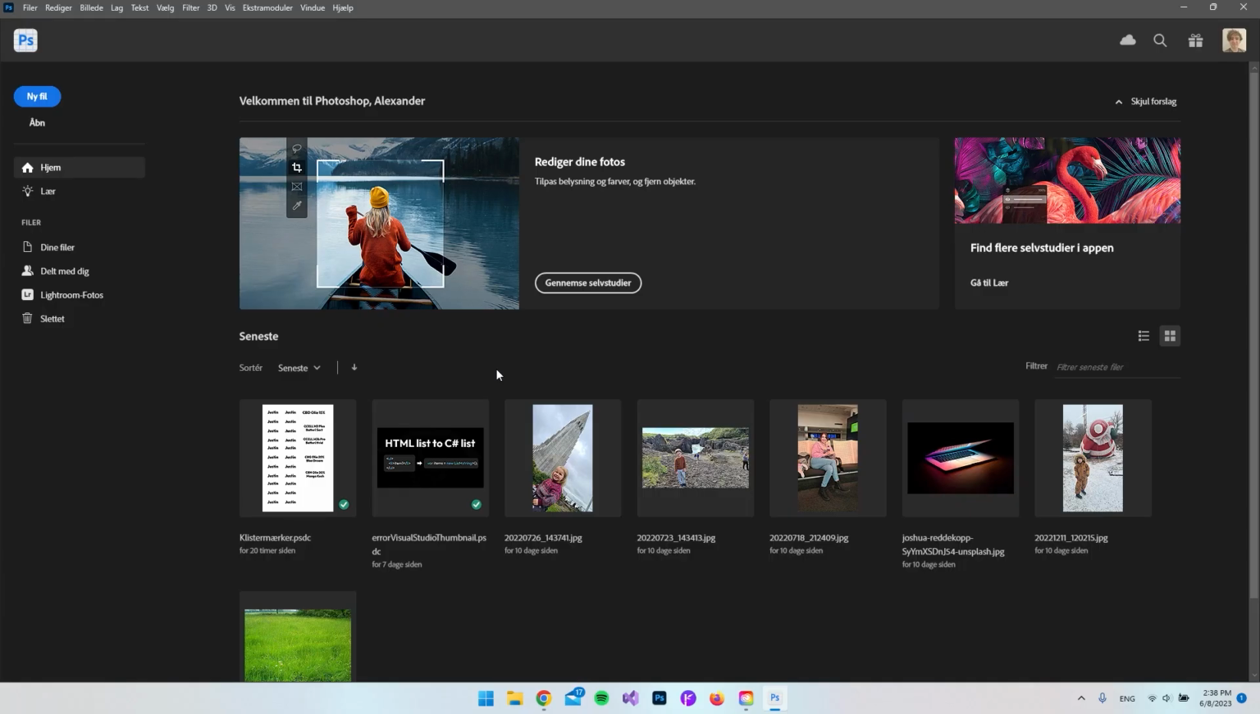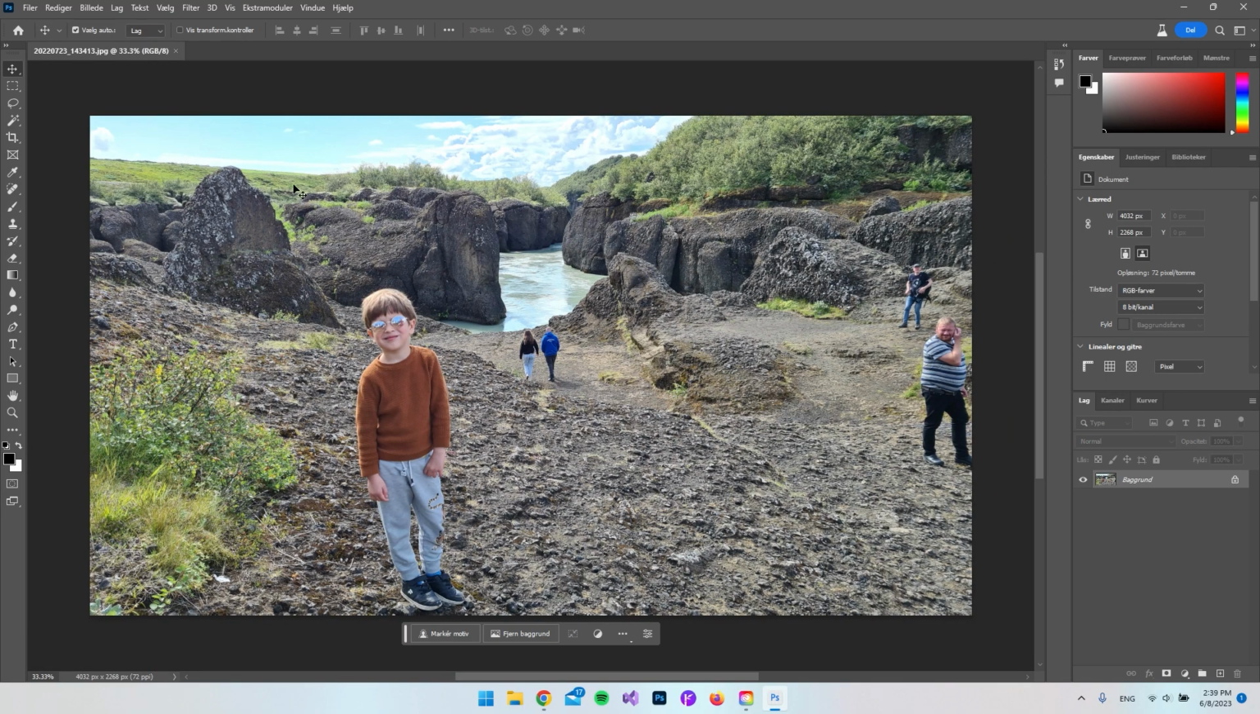So what I want to show you is how you can go and edit with the new AI tool in Photoshop. So I'll just go and open this image. And by the way, you need to have this logo up here. This is the Photoshop beta logo because the AI tool is not yet included in the normal Photoshop, at least at this point when I'm recording this video. So it's actually an image taken in Iceland.